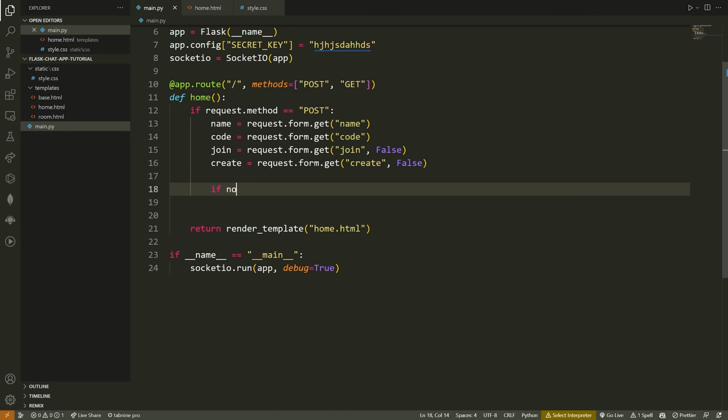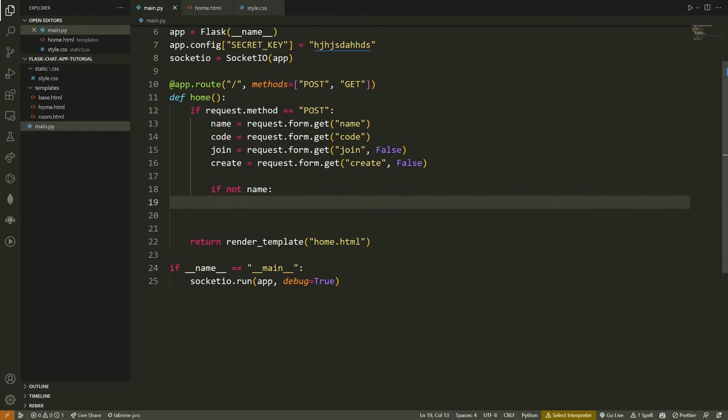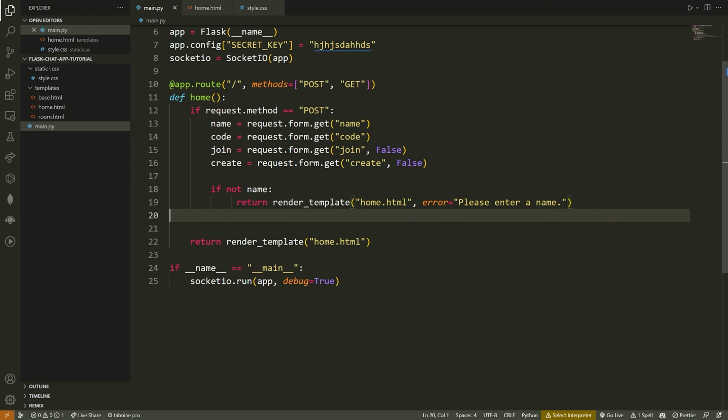So I'm going to say if not name, essentially meaning if the name is empty, if they didn't give me a name, then I'm going to return render_template of home.html, but I'm going to pass error equal to, and then I will say, please enter a name. So remember I told you that we can pass data to the template and render it in the template. That's what we're doing here. We're passing an error variable.